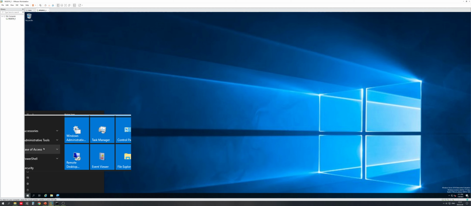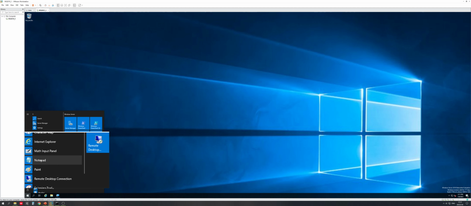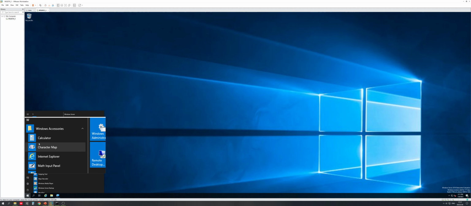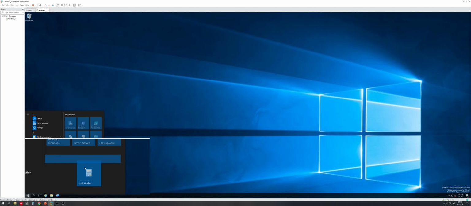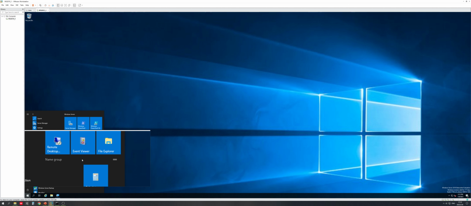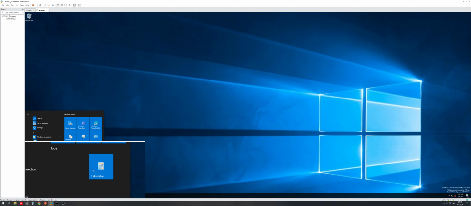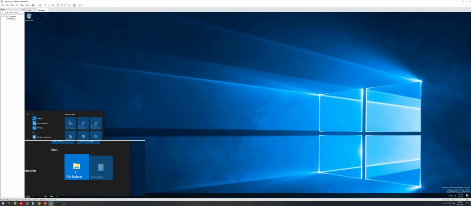For example, I want to add some access tool, say calculator, right? So we can press and hold it and drag to the start page, okay? And I can name the group. I can give a name, for example, tools, okay? Press enter. Now we have the calculator here. Press and hold. Yeah, sorry. Can press one more here.